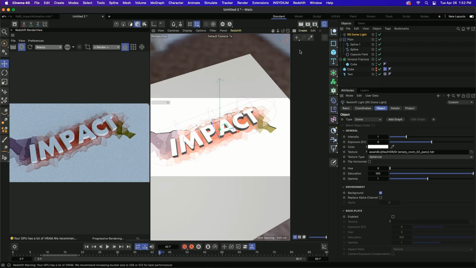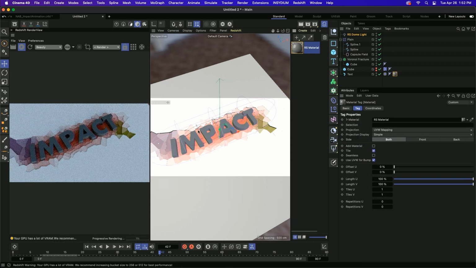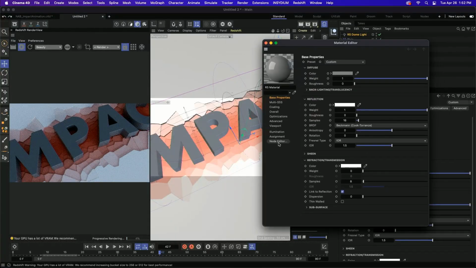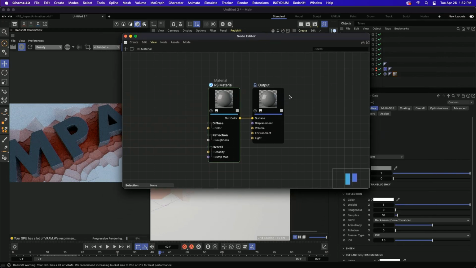So let's open up our material manager and grab a Redshift material, and we're going to drop it on our text. And let's get a little bit closer so we can see what's going on. Then we can open this up, open up our node editor, and we can build our material. And it's actually pretty simple.